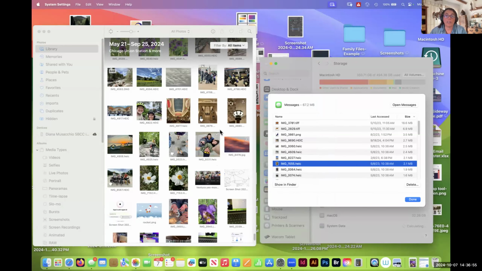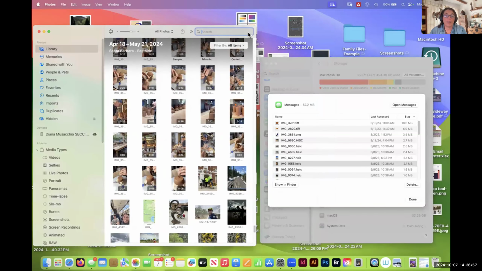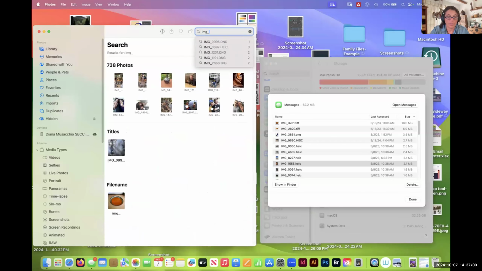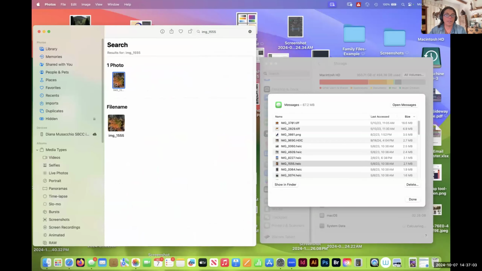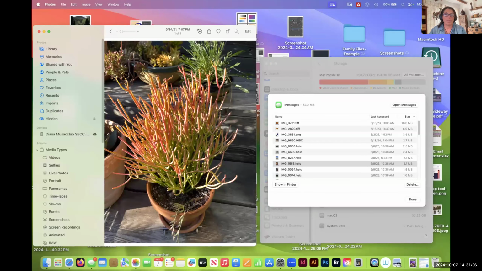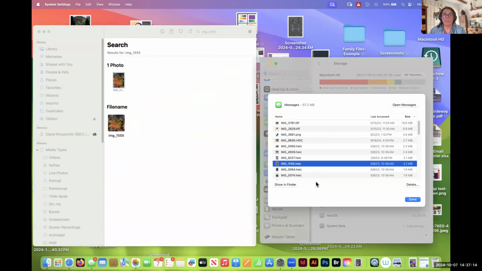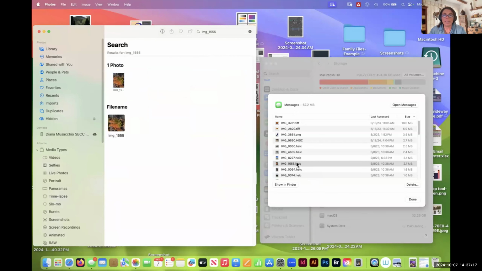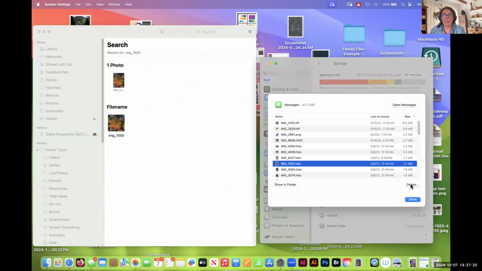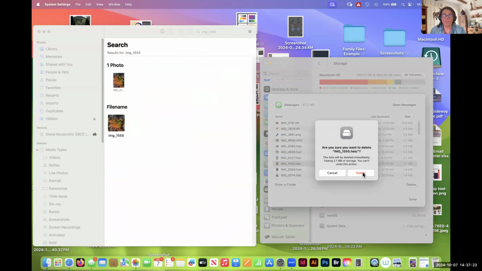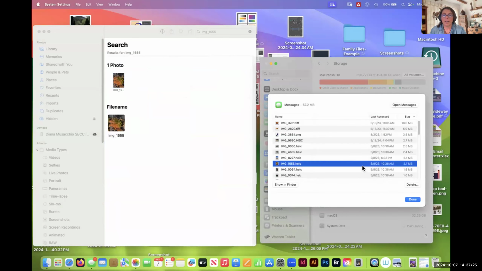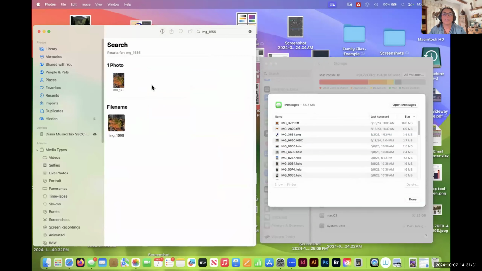If I actually check over here, image 1555, there it is. I have it in my Photos app, right? I did a search for the file name. It's in my Photos app, but it's also in my Messages app because I sent it to someone. That one I want to keep, but this one I don't need to keep. So I'm going to delete it from here. And I'm deleting it from here. And it's not going to delete from the Photos app. See, it's still in my Photos app because this was duplicated in order to send it out.